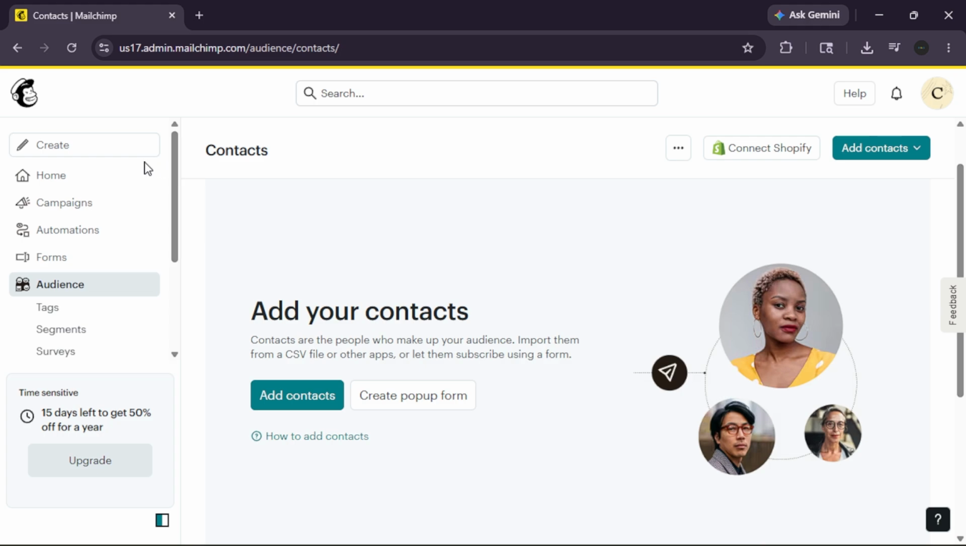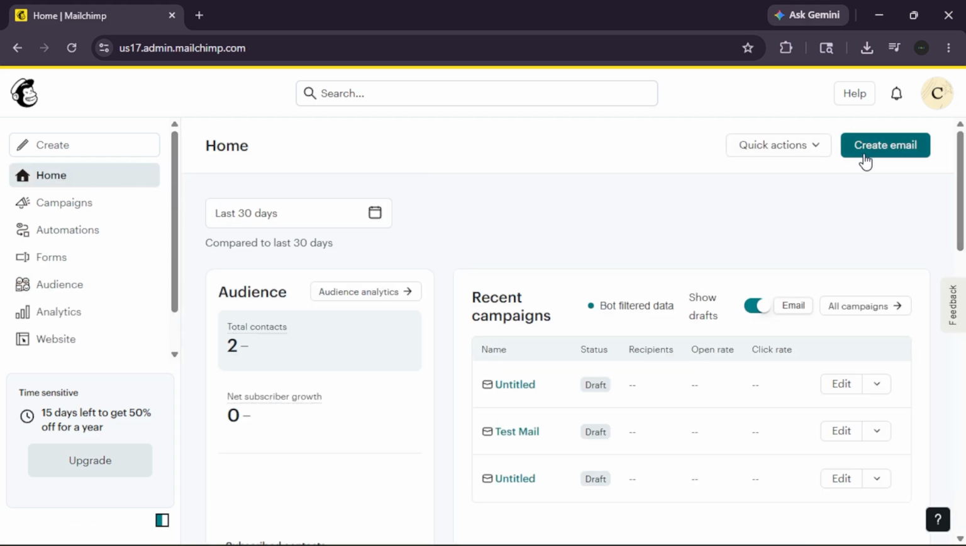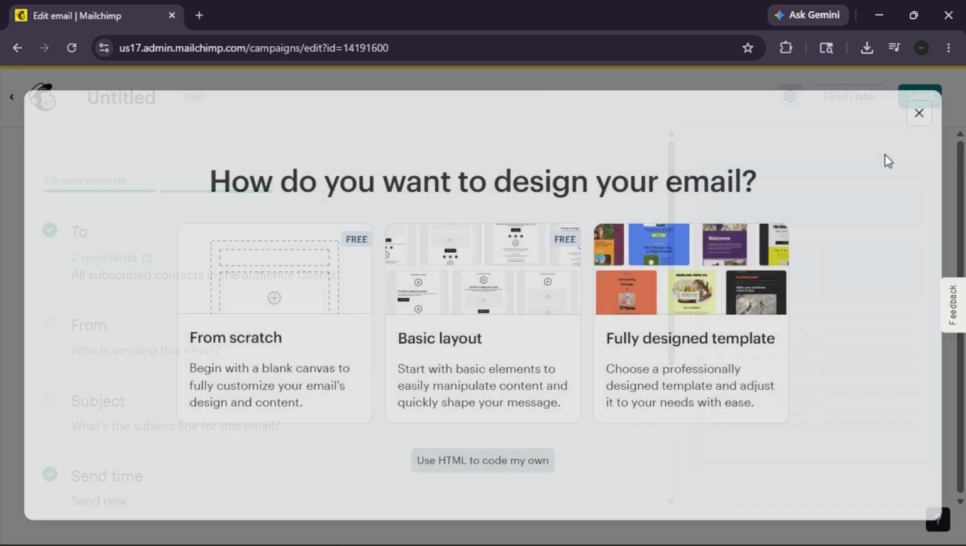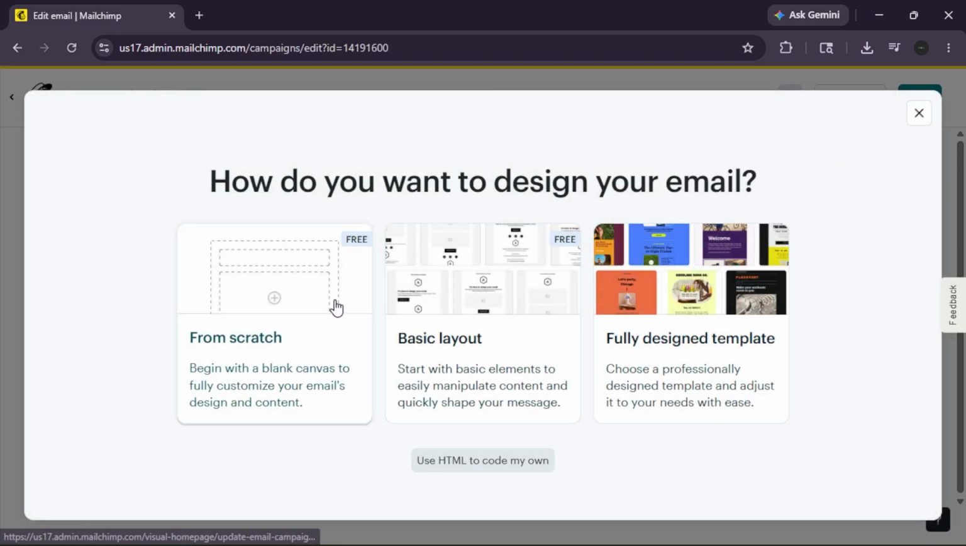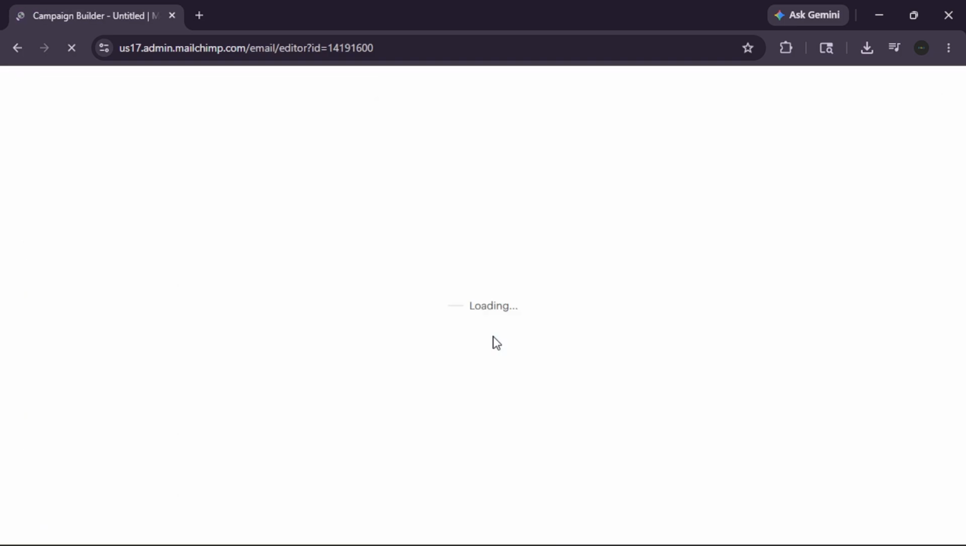Move your pointer to the sidebar, click on the Create button, select the Email option, and pick a simple template layout. Click inside the text boxes to type your message headline, drop in your personal update paragraphs, and add a nice picture if you want.